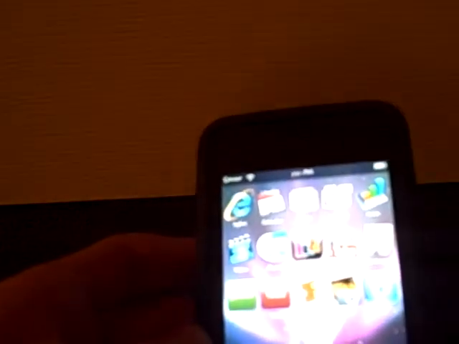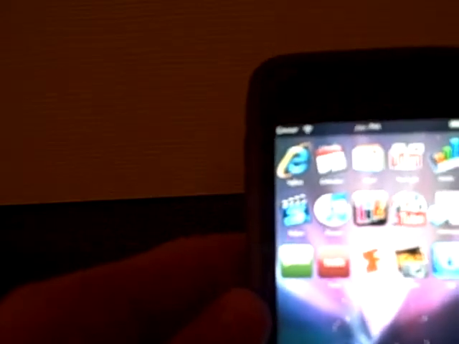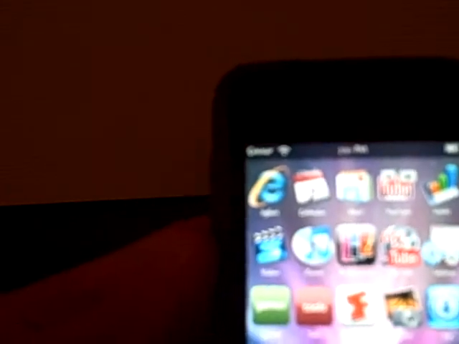Hello everybody, in this video I'm going to be showing you how to change the carrier name on your iPod Touch or iPhone that has been jailbroken. Sorry, mine's a little blurry, but it says my name up there. You also have the option to change the time, but I don't choose to change that because I like to know what time it is.